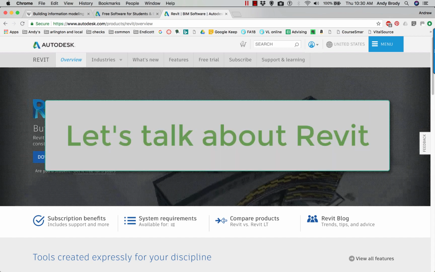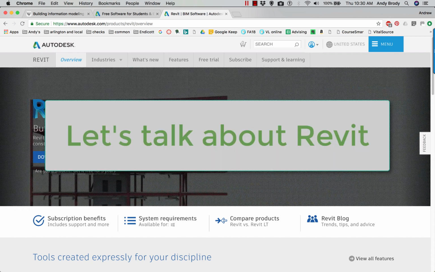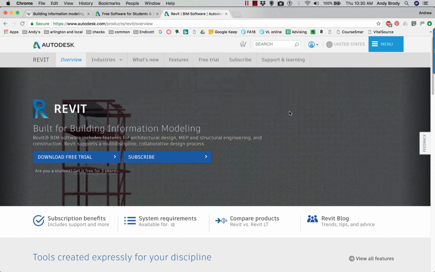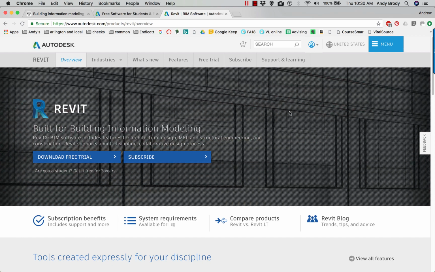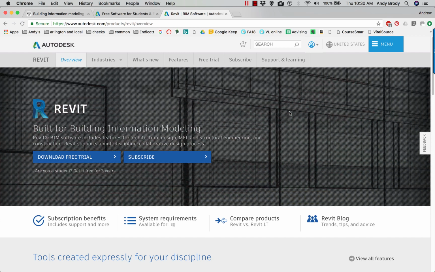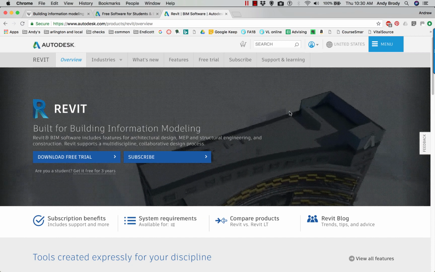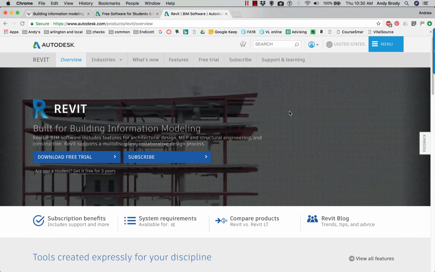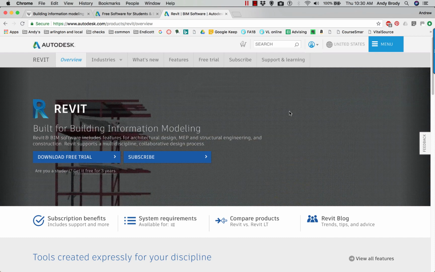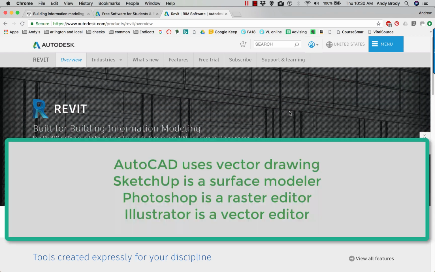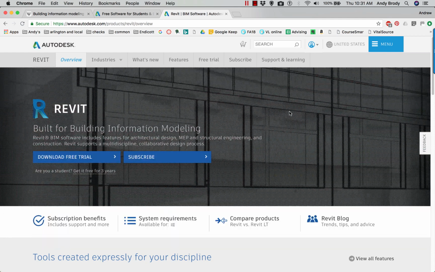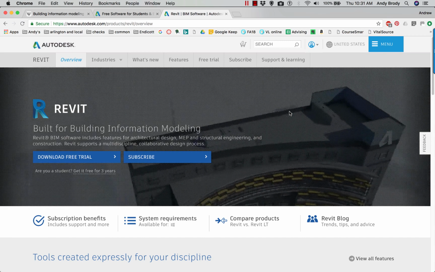You are probably wondering, why do I have to learn another piece of software? There are so many out there. There's Photoshop, which is great for editing photos. There's Adobe Illustrator, which is terrific for laying out individual boards and creating custom typography and illustrations. And then you have AutoCAD, which is really great at drawing lines and hatch patterns and that sort of thing. And then you have SketchUp, which is a great high-speed 3D modeler. What could Revit possibly have to offer that those programs can't cover?